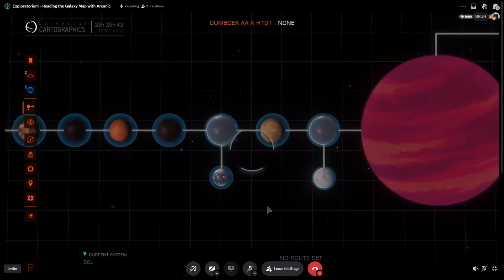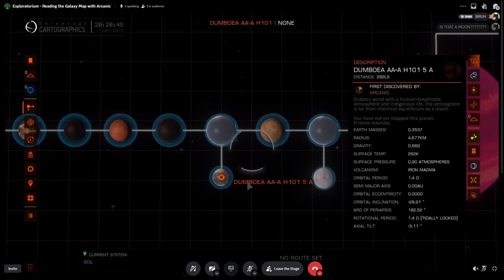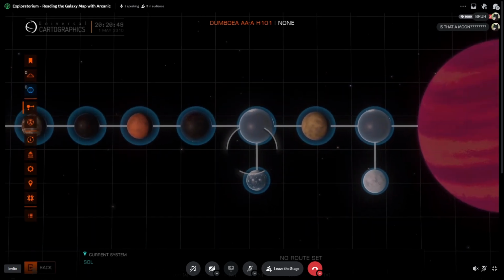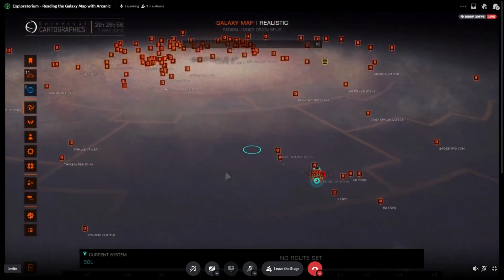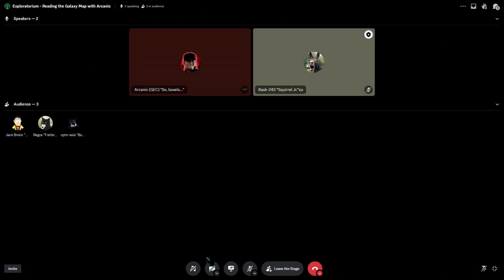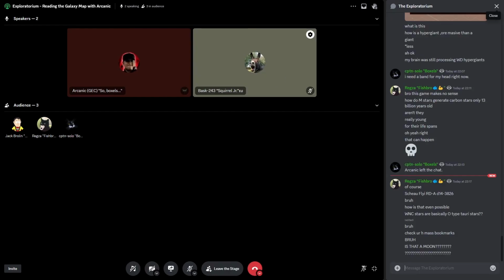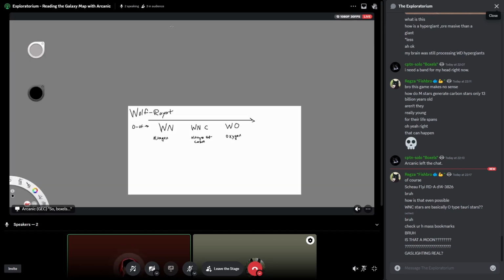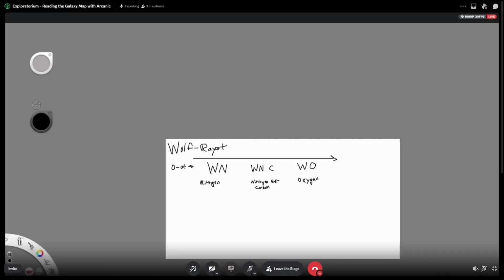Is that an Earth-like world orbiting a white water world in 1.4 days? Oh my goodness. Don't steal it from me, guys. Anyways, we'll get back to that later. Back to the drawing board. Go. You guys saw nothing. You didn't see anything. Gaslighting, real? What are you talking about? That's just an Earth-like moon orbiting a water world in 1.4 days.